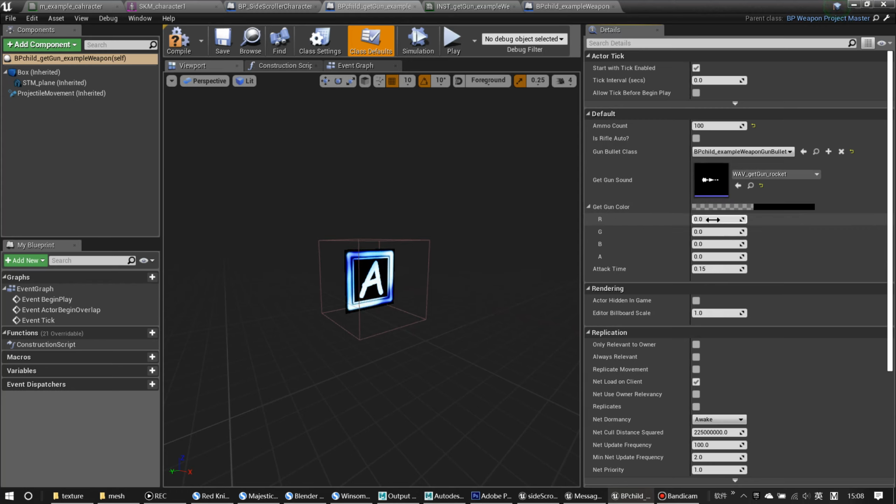Get gun color. Our new gun is blue, so we set it blue. Attack time. This is our new gun attack time. The initial time is 0.15. We can set it to 0.1. Save and compile. Now we have a custom gun for the character.